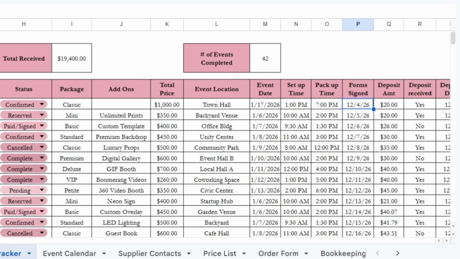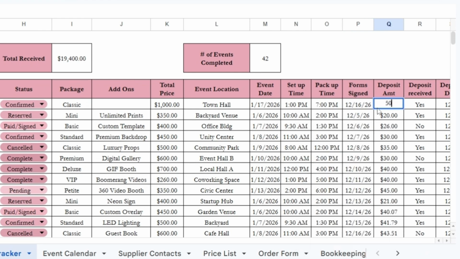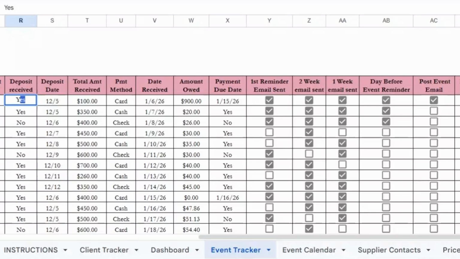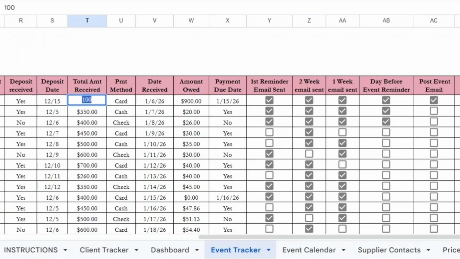Have they signed forms? We can choose a date. If there's a deposit amount, have you received the deposit? What the deposit date was? How much has been received? And then how did they pay? The date that they paid you, and then how much do they still owe you? The payment due date you can put here.